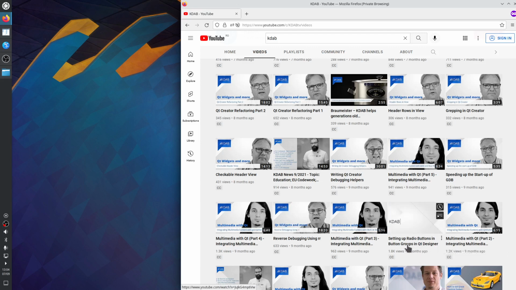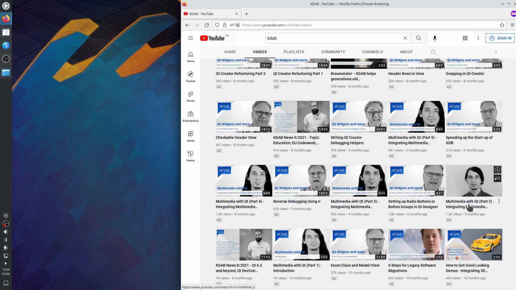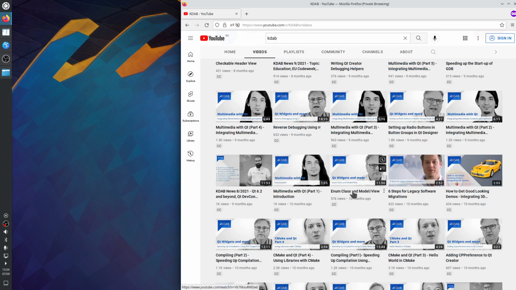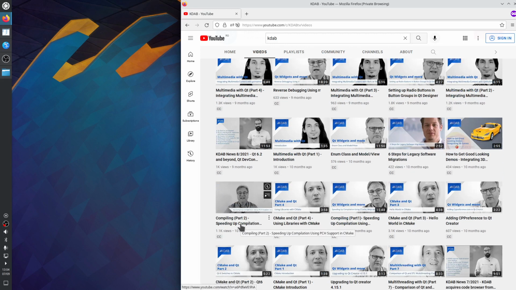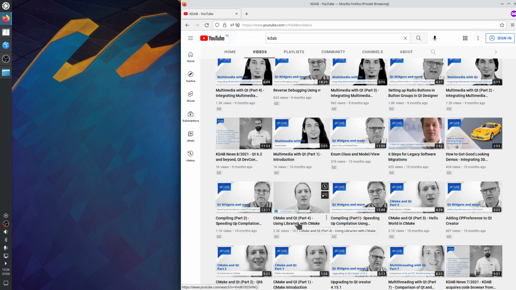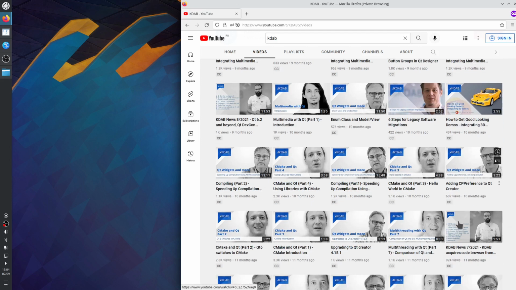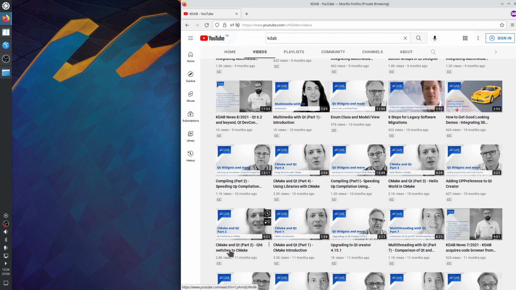Setting up radio buttons in button groups, interesting. Enum class and model view, yes. No QESA. Speeding up compilation, I watched this thing. CMake and Qt, yes, I watched this. Compiling, speeding up, yes. Hello world in CMake, yes, I watched this. Adding CPP reference to Qt Creator, interesting. I watched the entire series CMake and Qt. Upgrading to Qt Creator 4, when now it's Qt Creator 8.